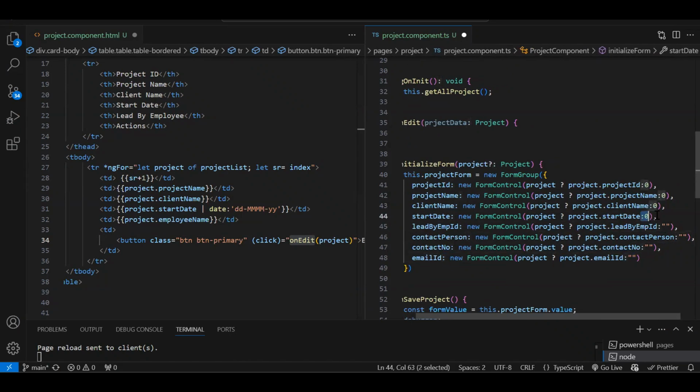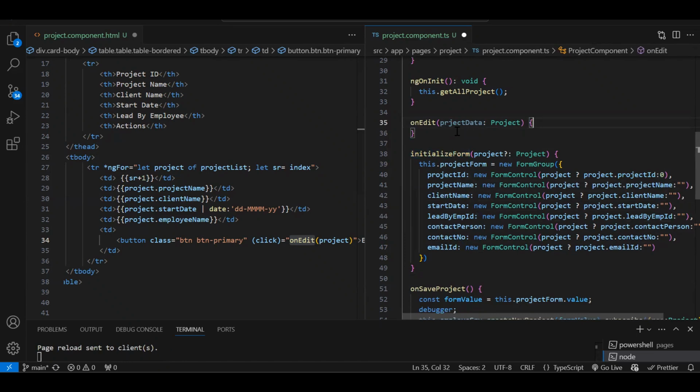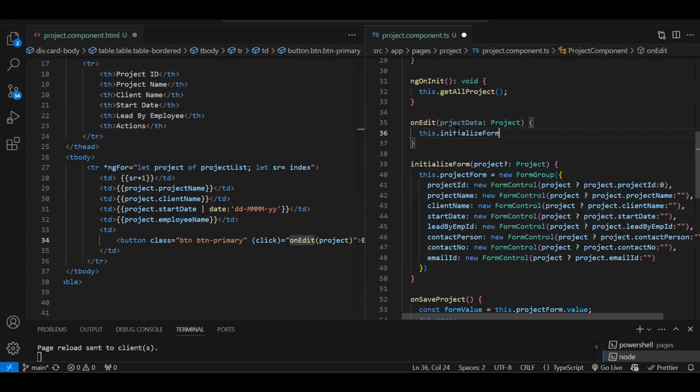So same function we have just modified a little bit. Now this function we need to call over here, in initialize form, and while initializing the form, we will pass the data now. Let's save and check if we are able to edit.